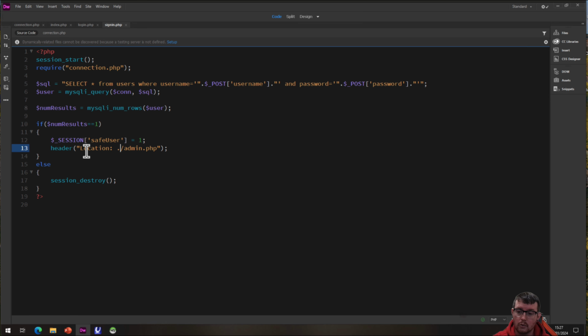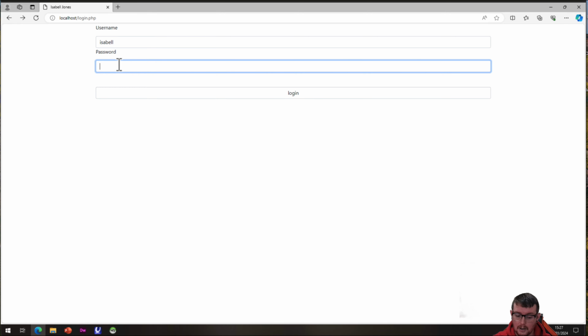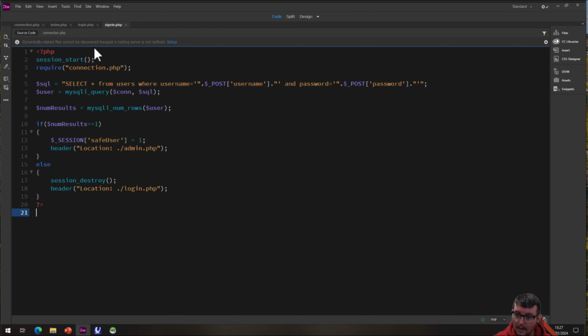If I got the details wrong, I want to be header redirected, so use the location, back to my login page. Now, if I go back a page to my login page, and I put in the wrong password, it brings me back to my login page. So that's all working perfectly fine. We have it set up so we can now log in to our safe user session.